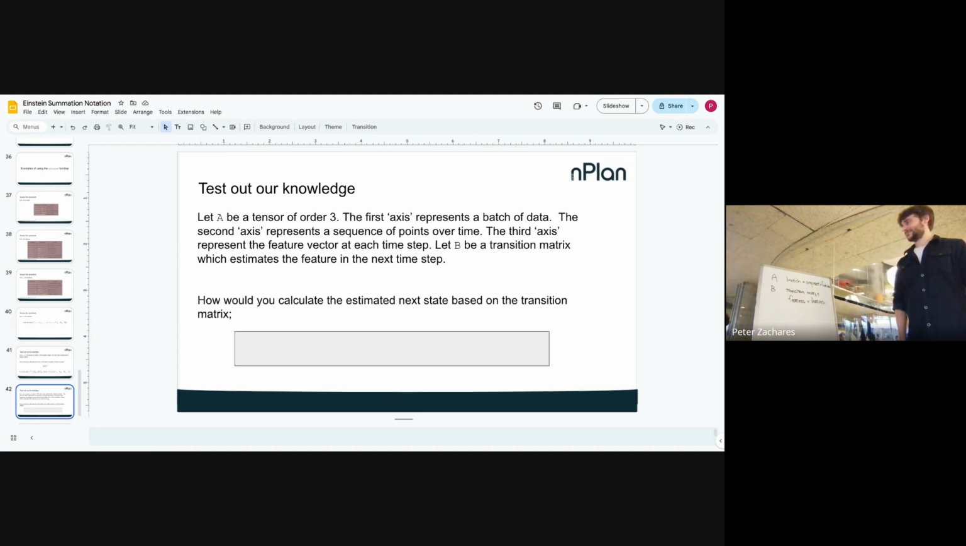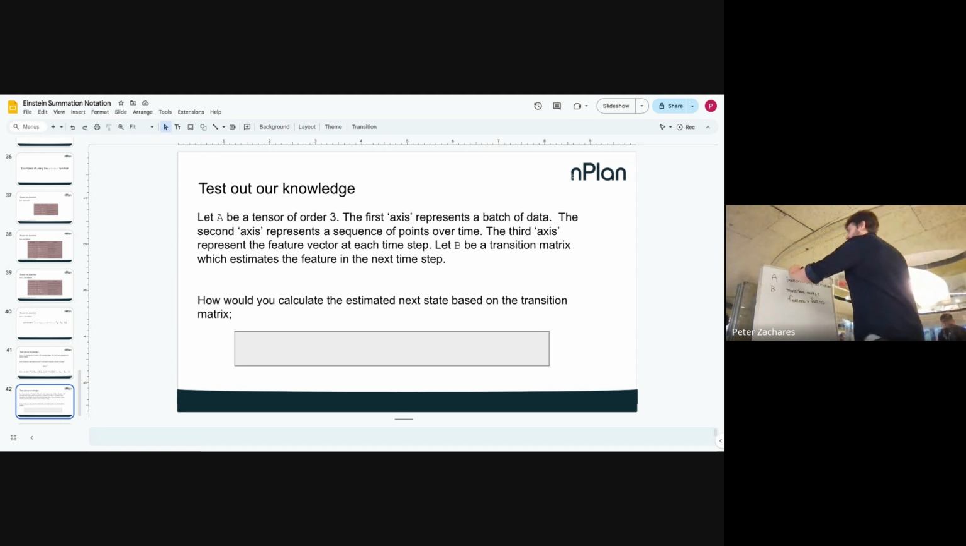So you have a feature vector. You might say this is of size 1, and this is of size 2, and this is of size 3. So it means you actually have two feature vectors only, and each one is of size 3. You want to calculate for each of those two the next state estimate.